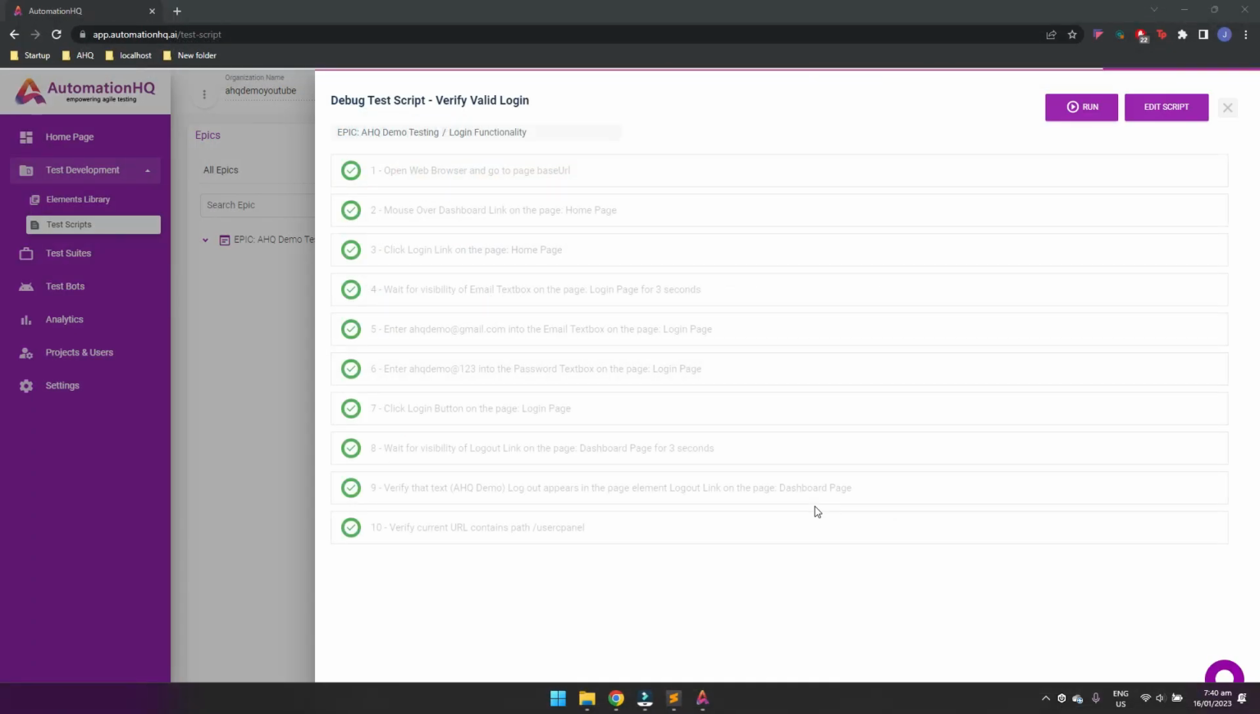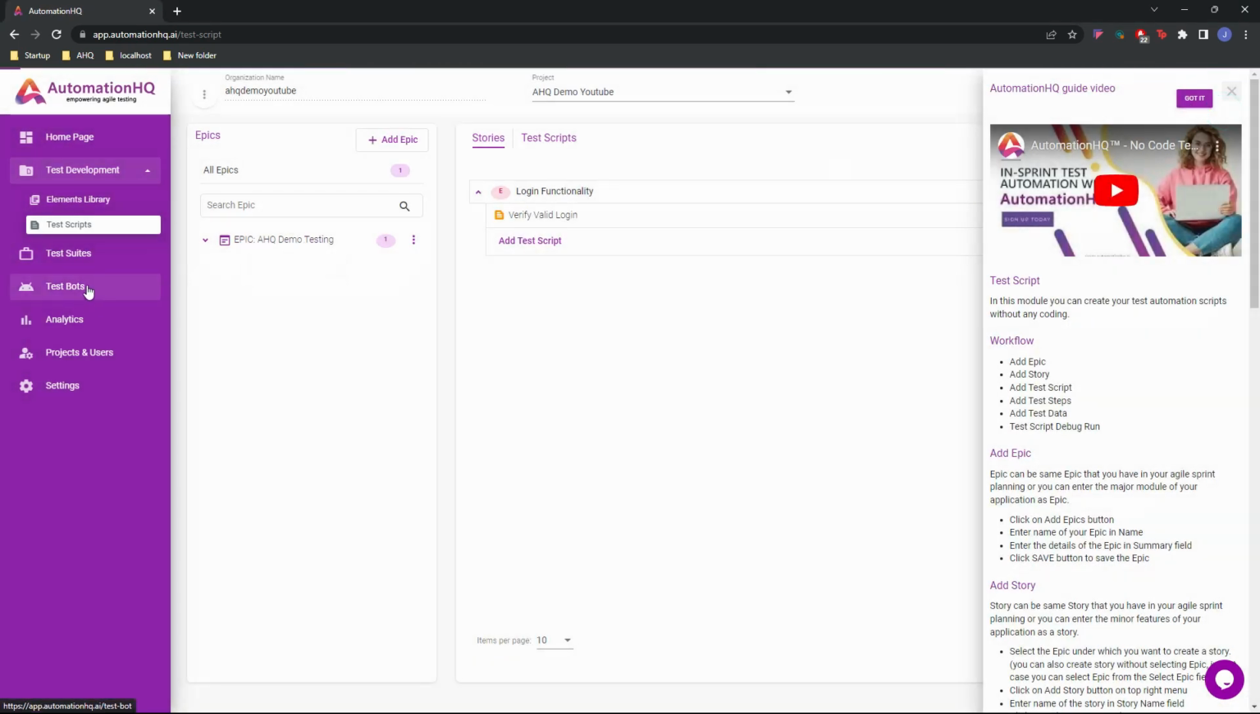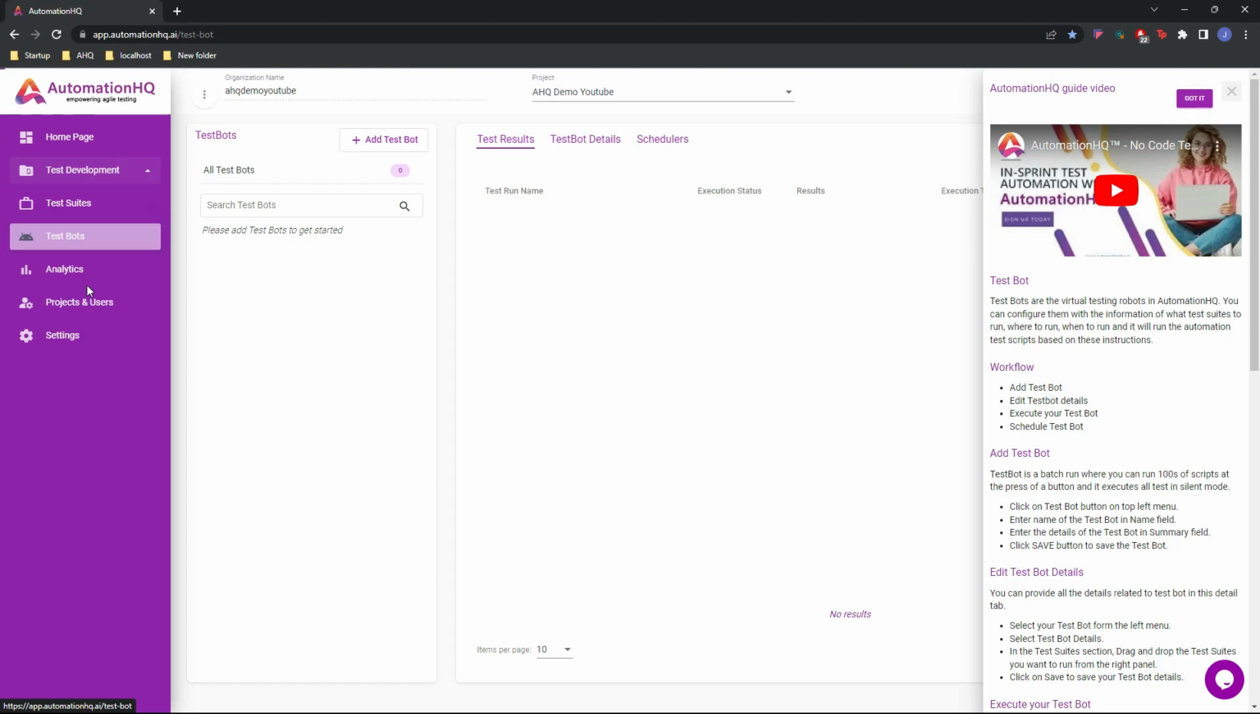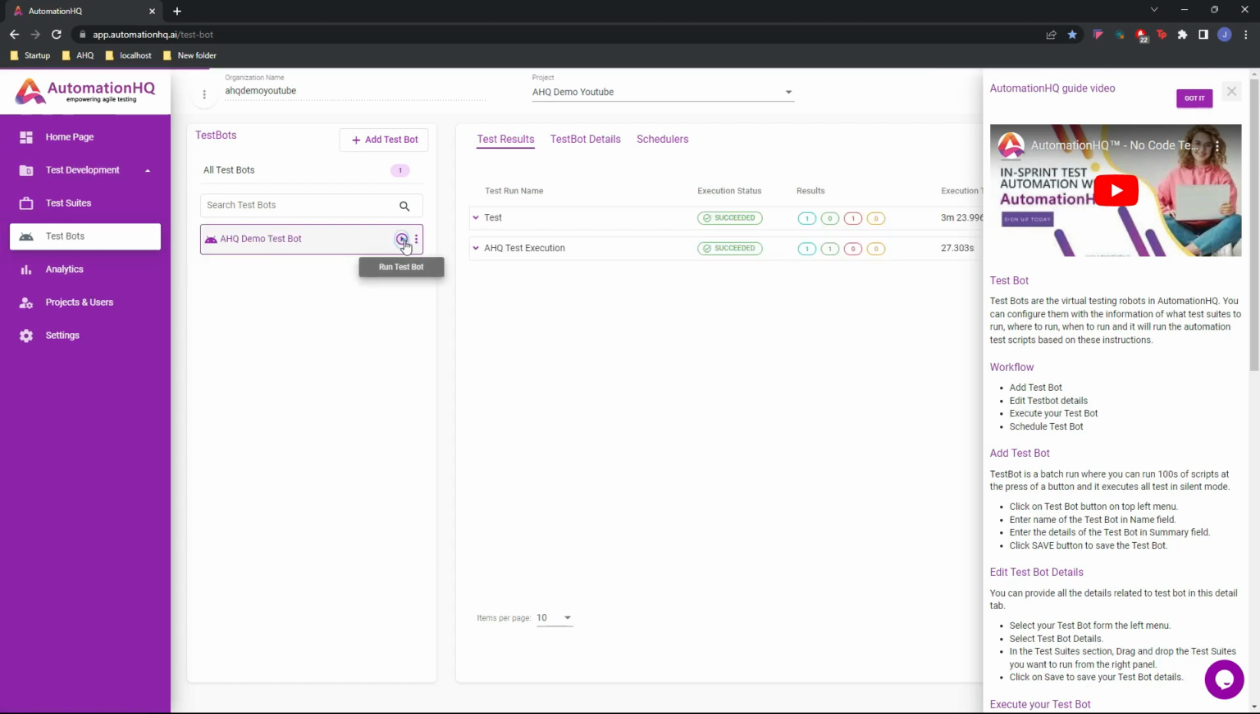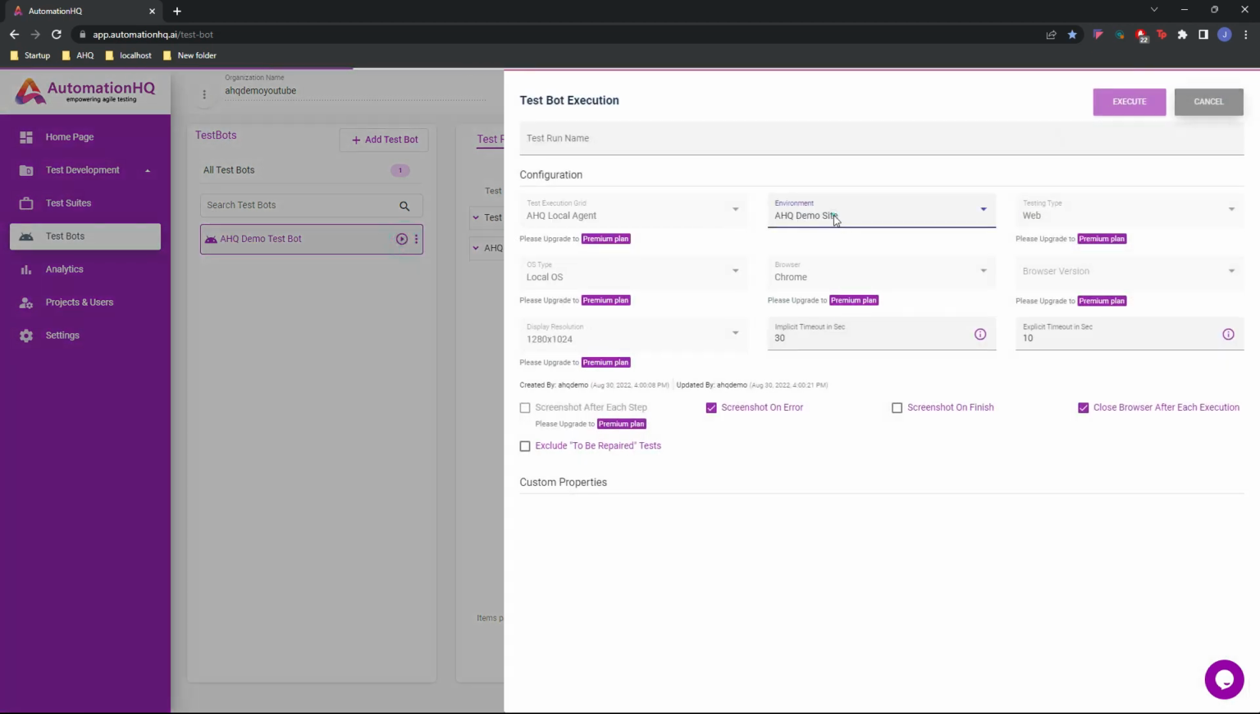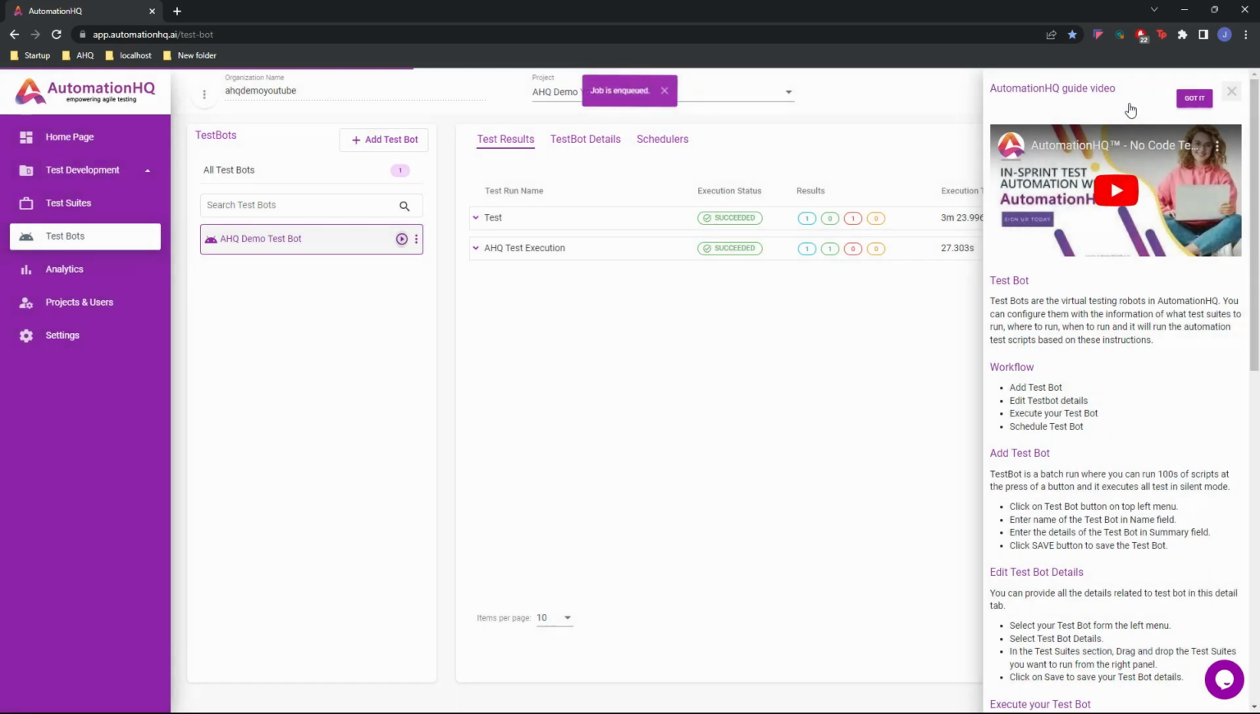Success. We can also select our environment when we execute a test bot. We can take advantage of environments to quickly change all instances of the config.baseURL in our test scripts.